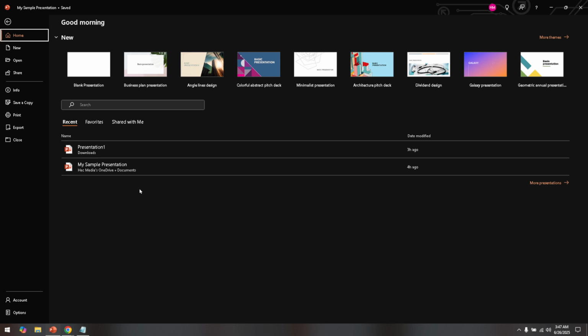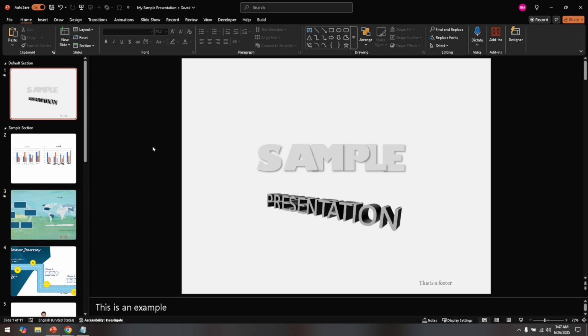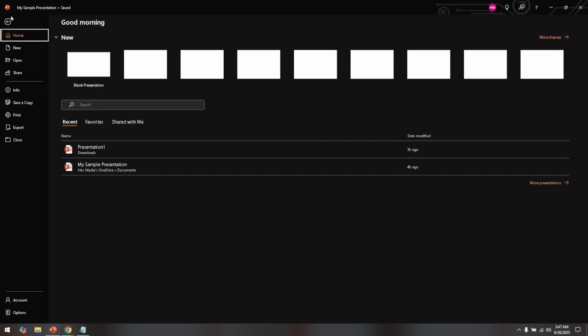Now direct your attention to the top of the window where you'll see various tabs like Home, Insert, Design and so forth. You'll want to click on the one labelled File. Clicking on this tab will open up a menu on the left hand side of your screen. It's in a different colour shade and allows you to navigate different PowerPoint functionalities.